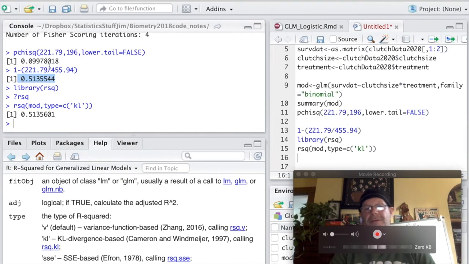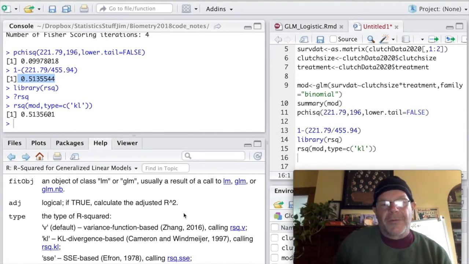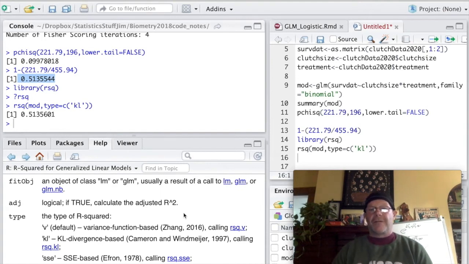The numbers are going to be a little different because the output that I cut and pasted from the summary function only has 2 significant figures. The computer is keeping track of a lot more significant figures. But that's basically how that approach to calculating the R-squared works.